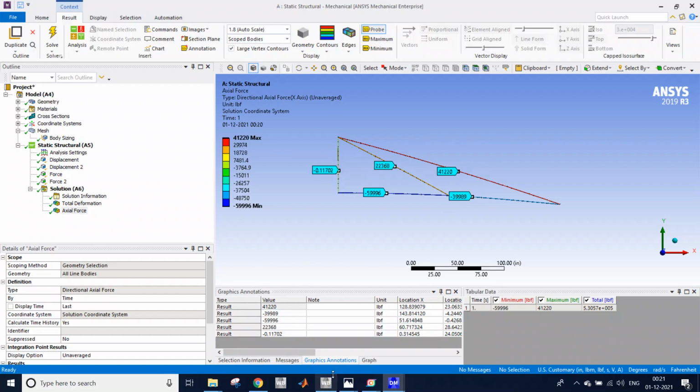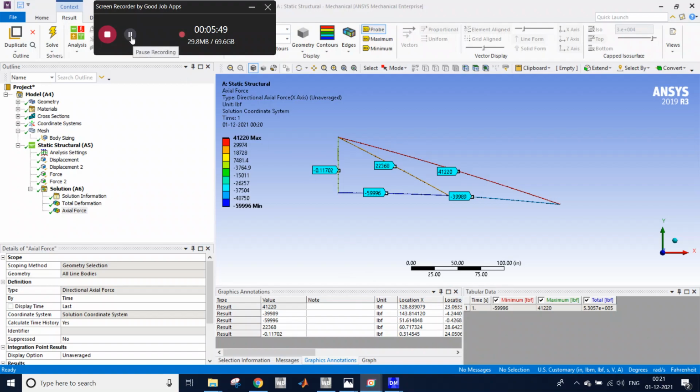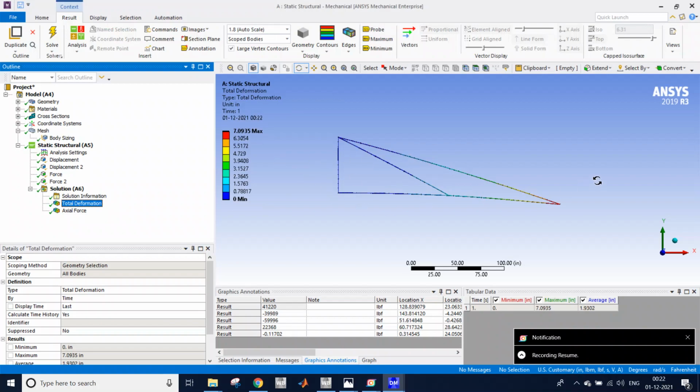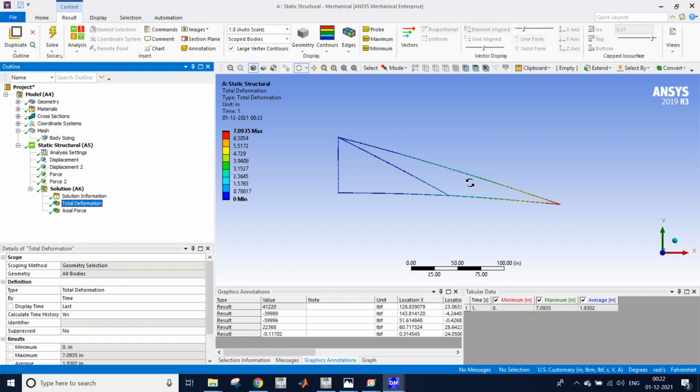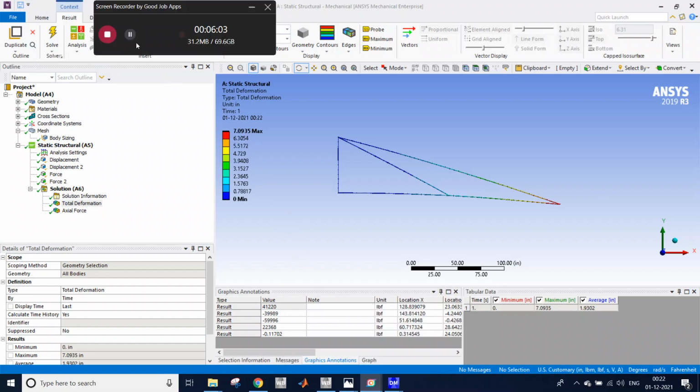Okay, so that's all for this video. I'll keep it short. Thank you. Before ending, I just wanted to show that in this case the total displacement at the tip of this truss member is almost 7. So thank you once again.